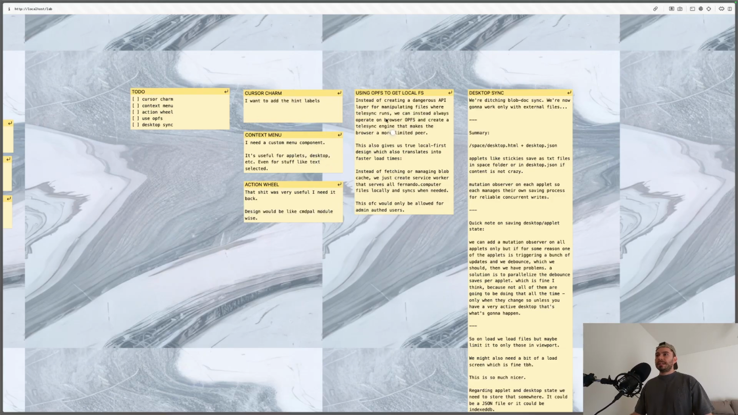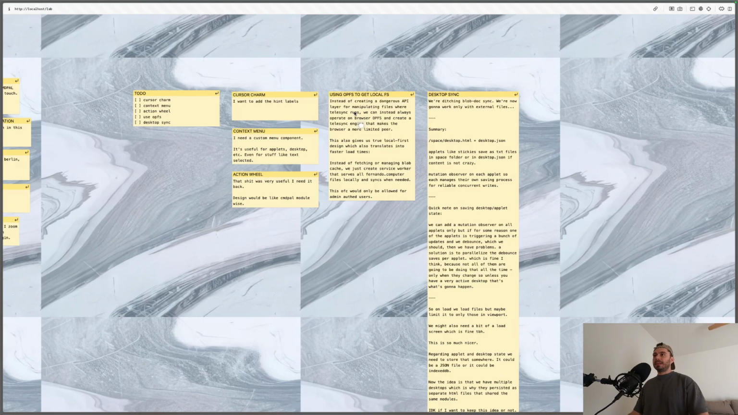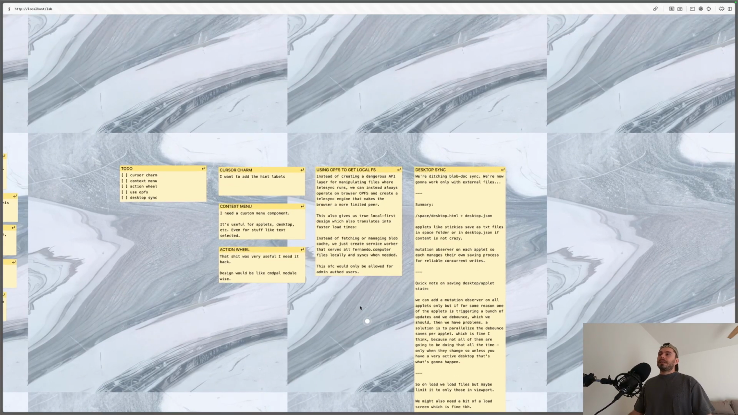But mainly, the cool thing about OPFS for this system is that it solves multiple problems. First, you get way faster runtimes. Now this becomes truly local first. If you're accessing this from the Fernando.computer domain, you have to be an admin, of course, to be able to create a copy of everything.